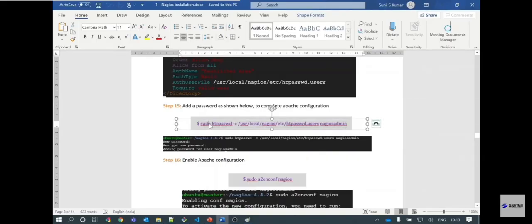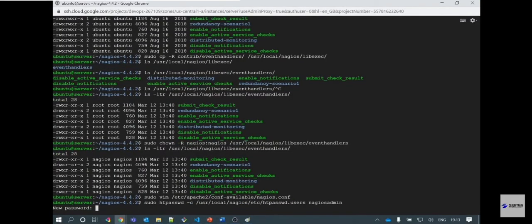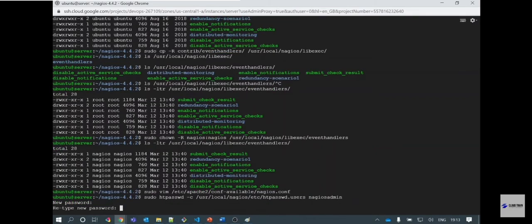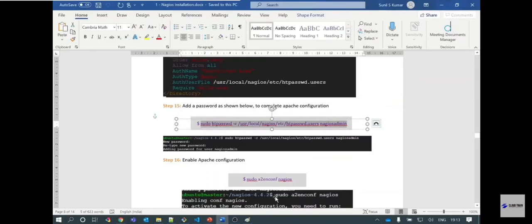So what is the command? sudo htpasswd -c, and then the location that I defined here, and nagiosadmin. This command I need to run on my master. You need to provide a password. Let's set some password. Okay, so adding the password for user nagiosadmin is done successfully.